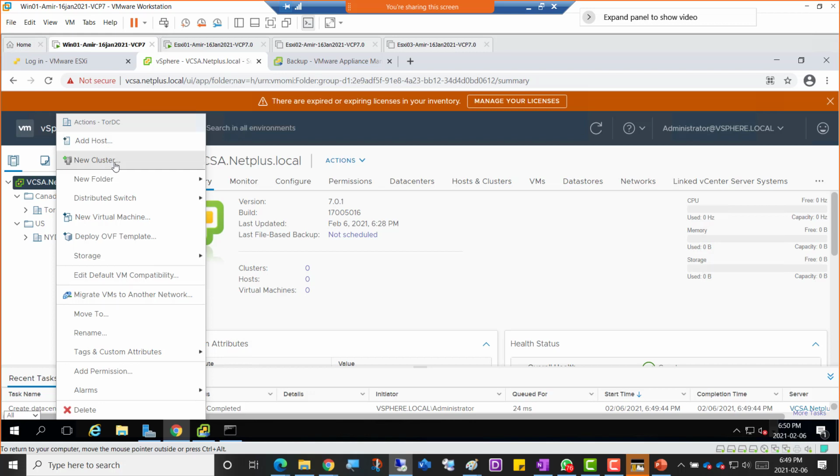You can create a new cluster here, and the cluster has all the advanced features. New folders, further new folders here for host and cluster, network folder, storage folder, VM and template folder. Then distributed switch, that's the central big distributed switch. We're going to have a lab for that. And then new virtual machine directly from here. You can export a virtual machine, import a virtual machine.